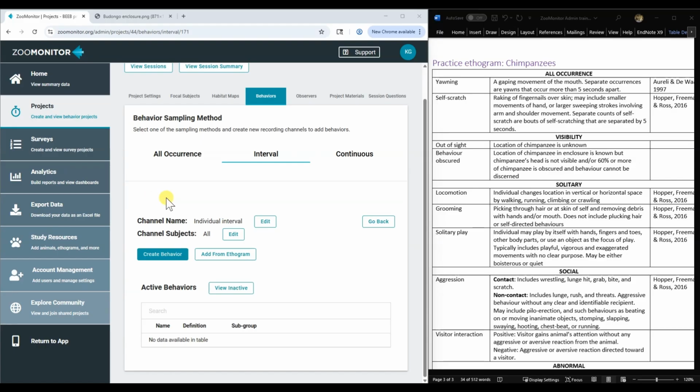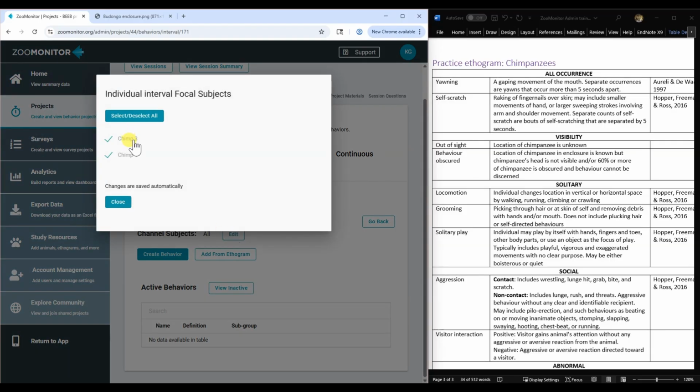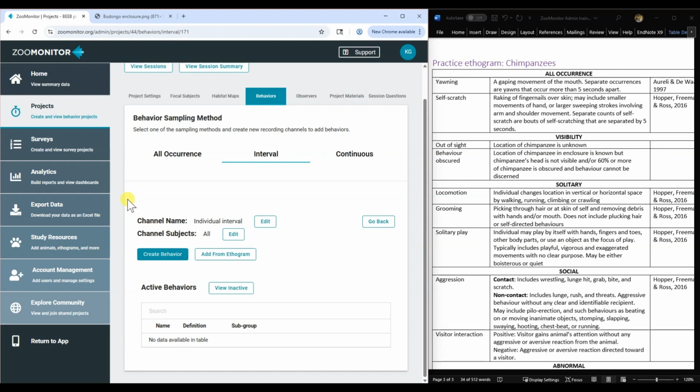Okay, here you see that the channel name is individual interval and the channel subjects is all. So when you press edit for all, you'll see that it's only chimps 3 and 4. So the group is not here. So that means that the group cannot record behaviors on this channel. And then you can decide whether you want multiple individuals or not. So the next step is to start adding behaviors.